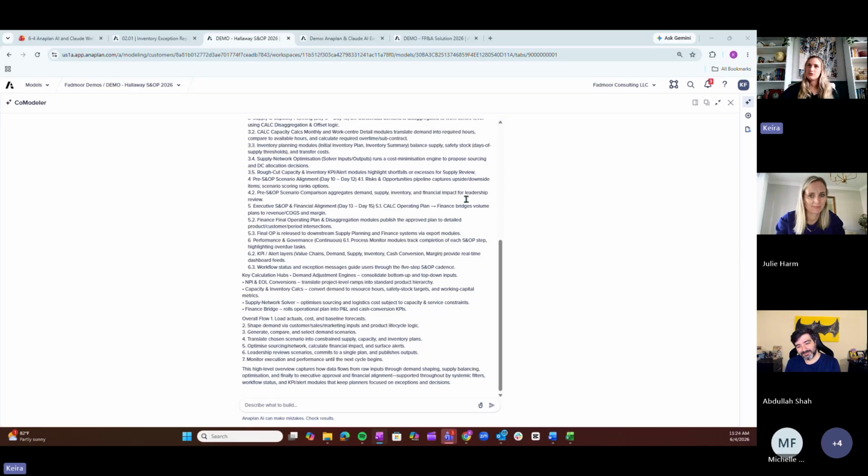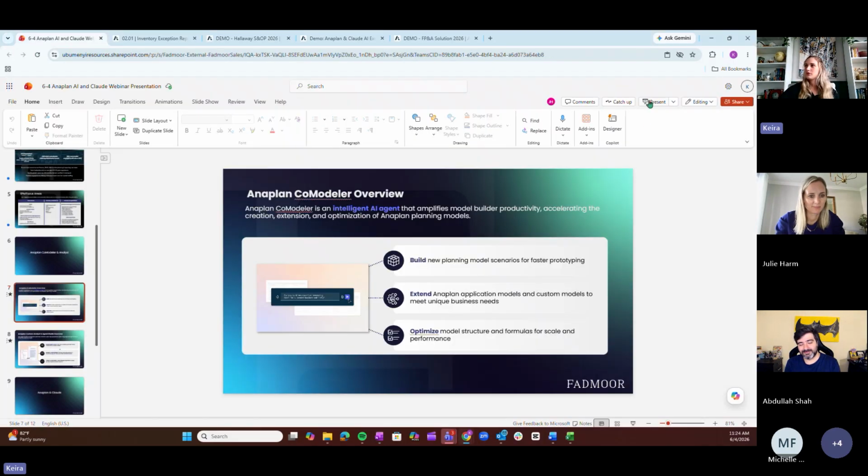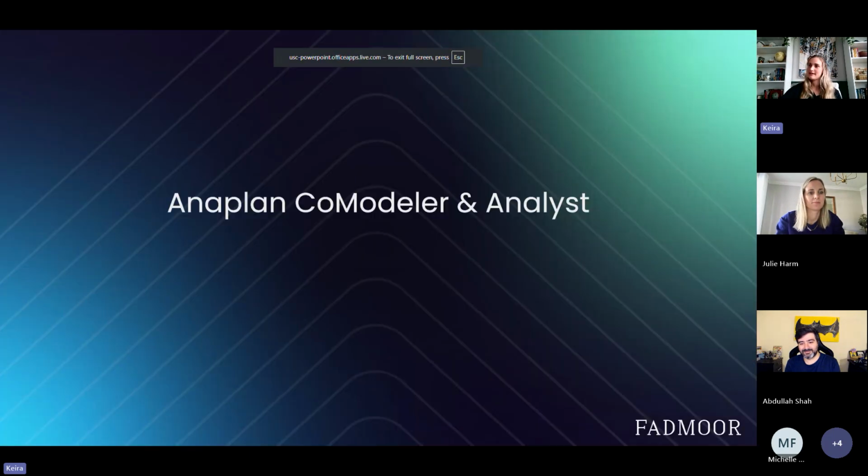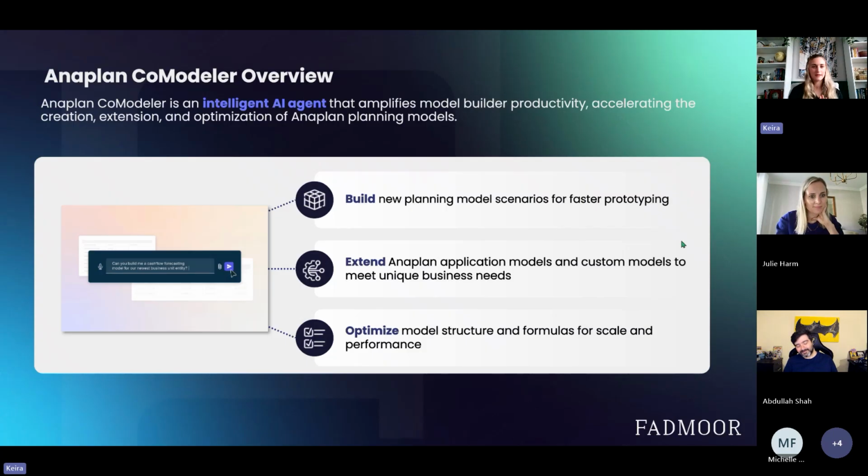Those were the different use cases I wanted to go through for CoModeler. We talked about how it can use natural conversation-like language.